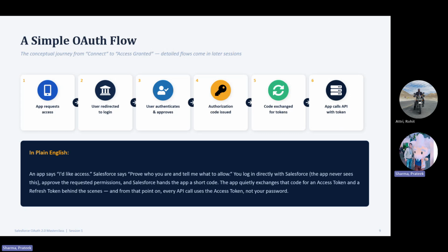In plain English, an app says, I would like access. Salesforce says, prove who you are and tell me what to allow. You log in directly with Salesforce. The app never sees this. I mean, you are just putting your username and password directly in Salesforce, so your Java application won't be able to see your username and password.